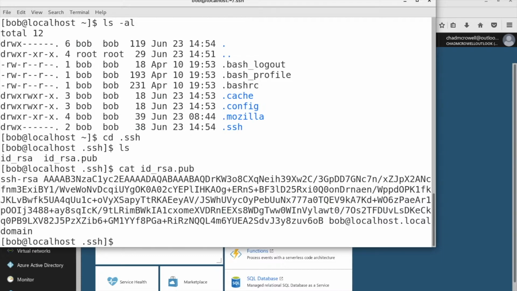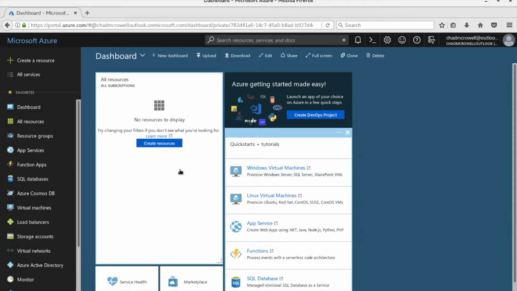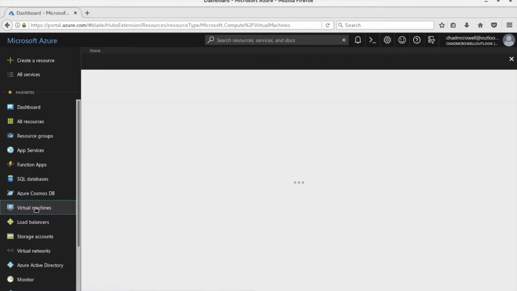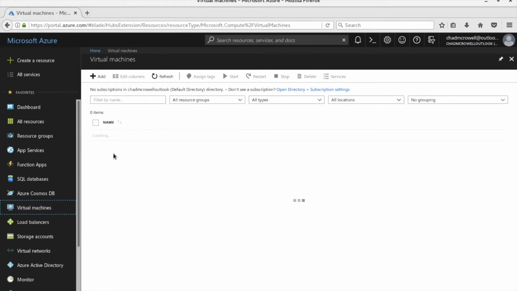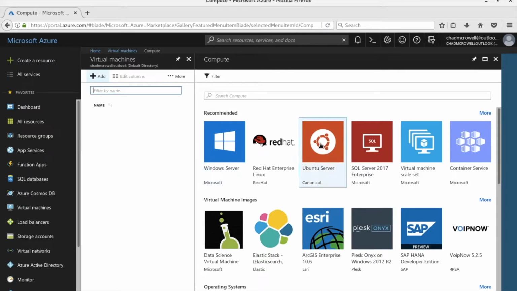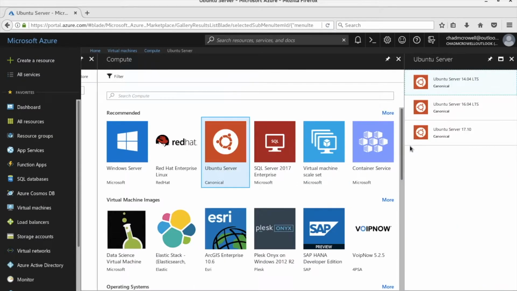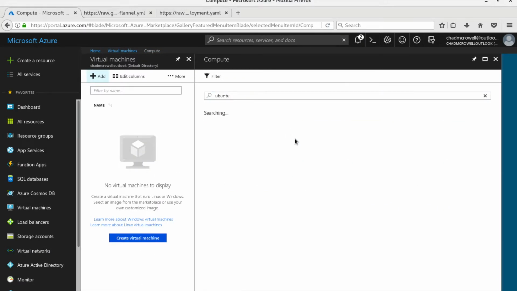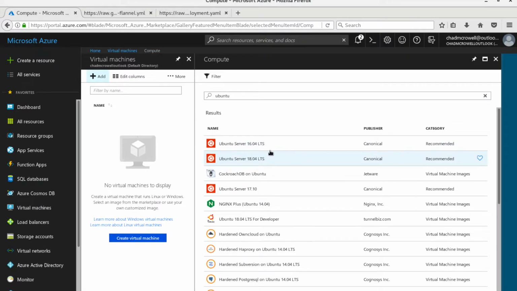Let's now go ahead and create our first virtual machine. I've already logged into the Azure portal, which you can go to by typing in portal.azure.com into your web browser, and you're presented with this dashboard. From here, we'll go to Virtual Machines on the left-hand side and click on Add to add a new VM. And we're going to select Ubuntu Server. And we're going to select 16.04 LTS.